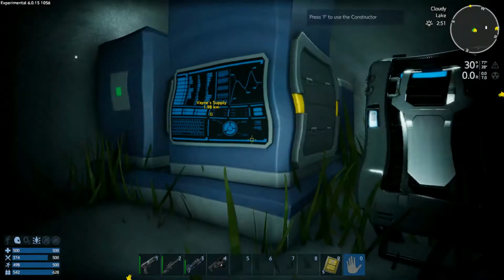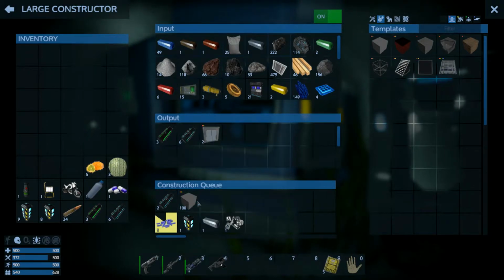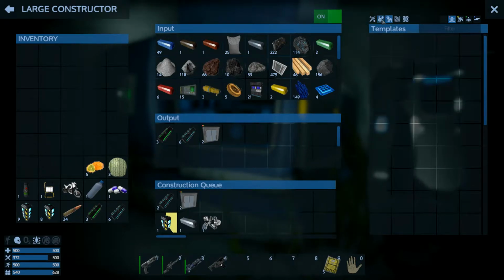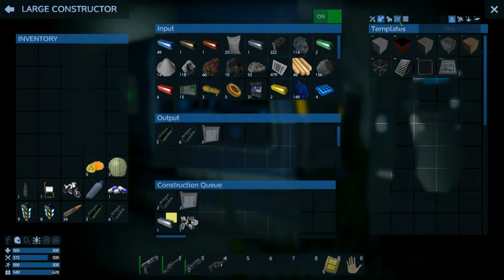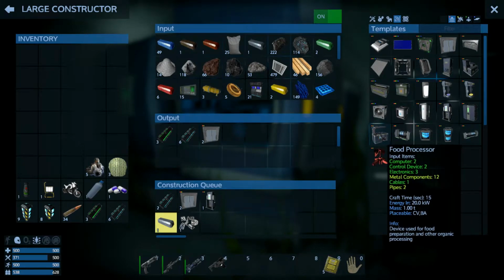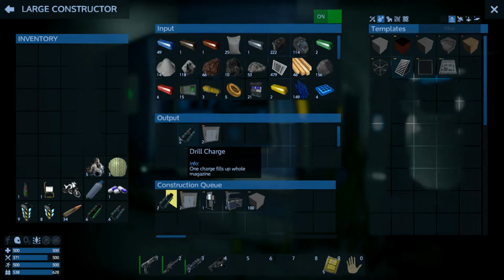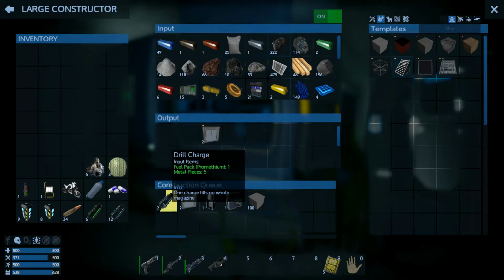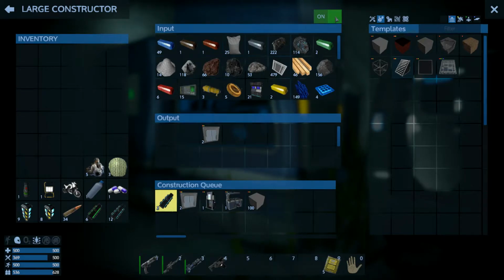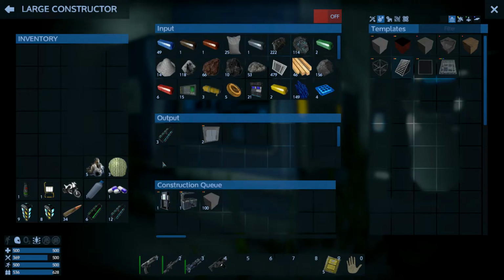We're gonna go grab these doors. No, not what I wanted to do. Door. Then it was oxygen station, food processor, and 100 steel blocks. We'll see if we get canceled that other one. It's already got two doors. Cancel you.